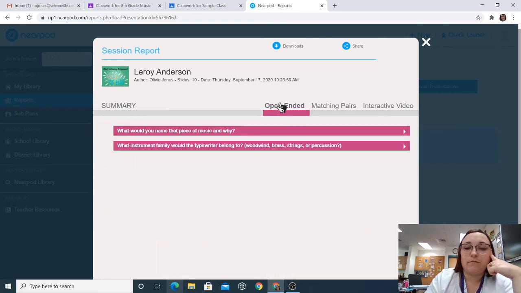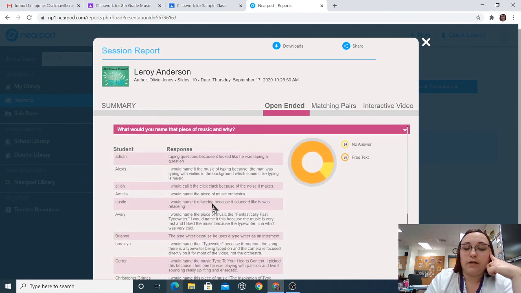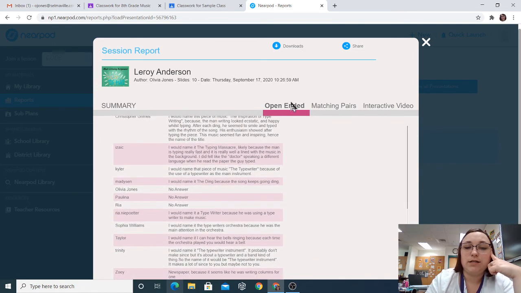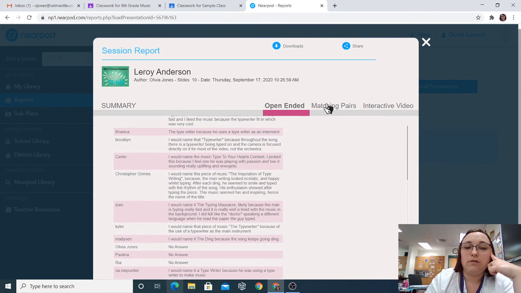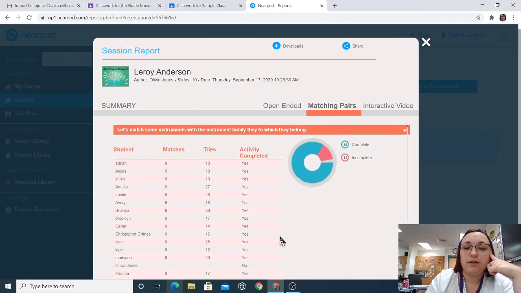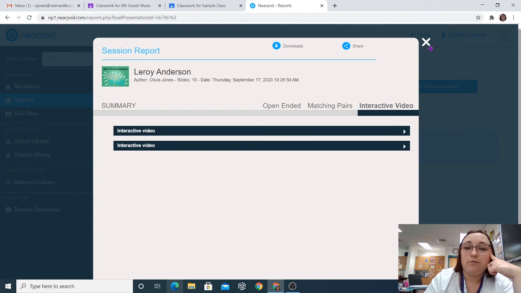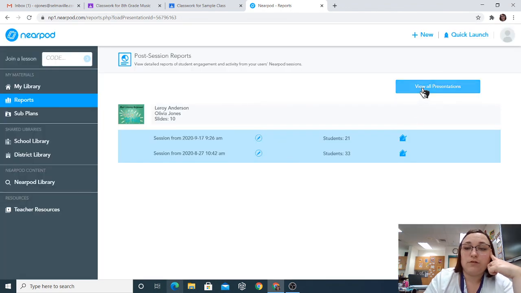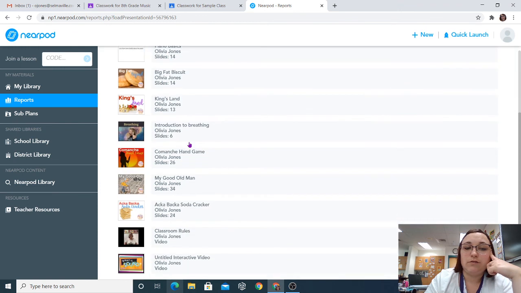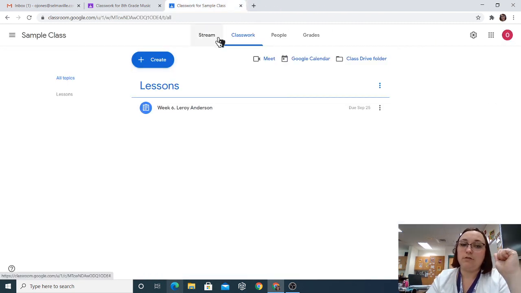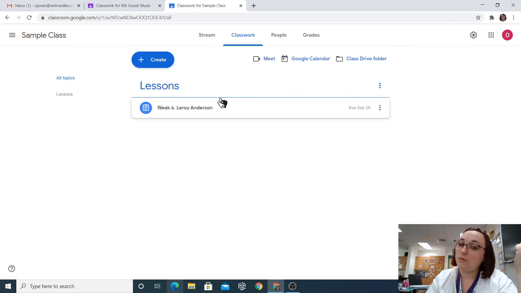Let's see. Here are all of their responses to the open-ended question, which is nice. You can also look at the matching pairs and see who got them completed, who did not complete them, and that's how you would grade. You could also click View All Presentations. You can look at them here and kind of get an overview of what you need to grade. So that is my quick little tutorial on how to assign a Nearpod lesson. Hope you enjoyed. Thanks.